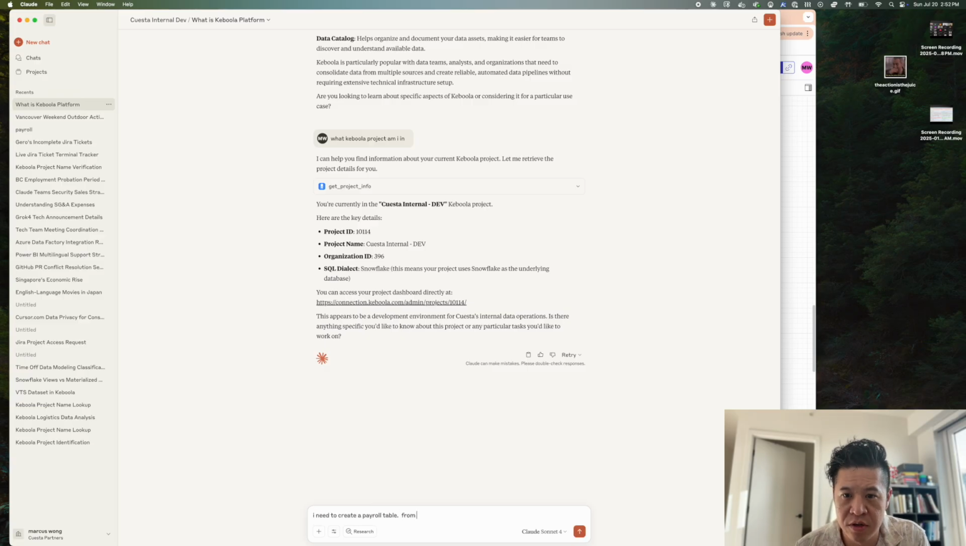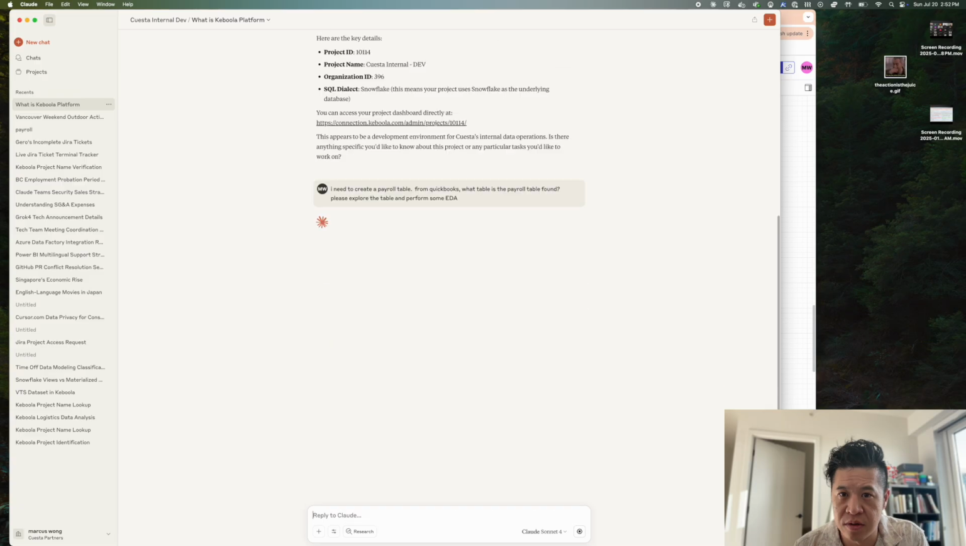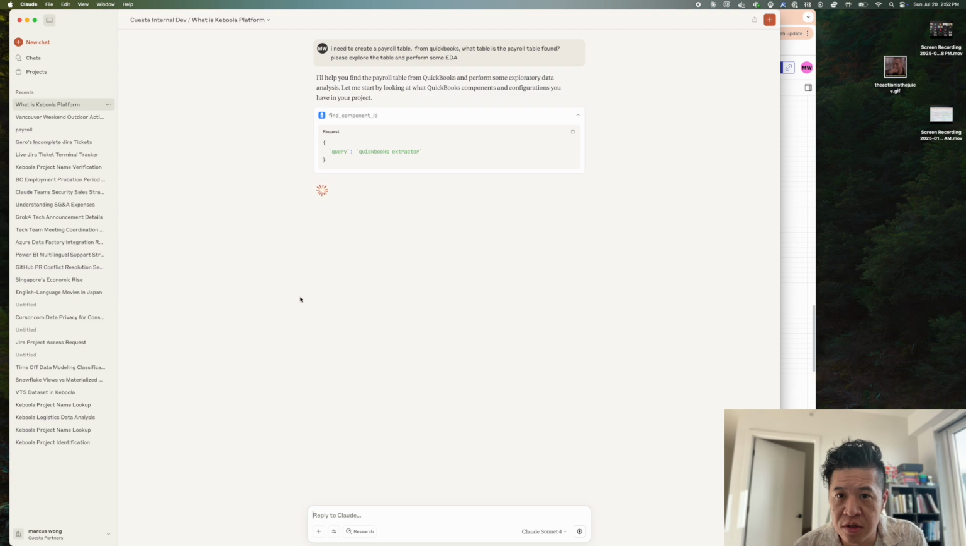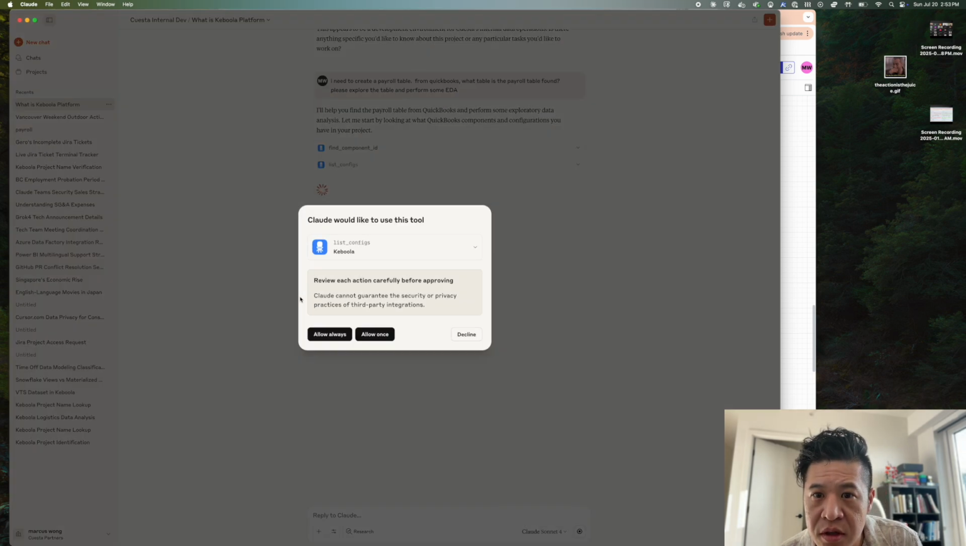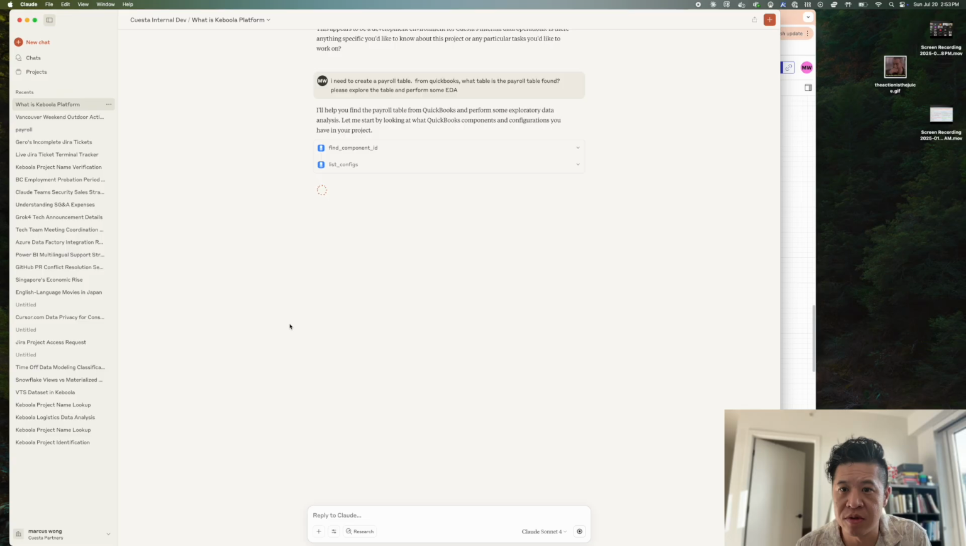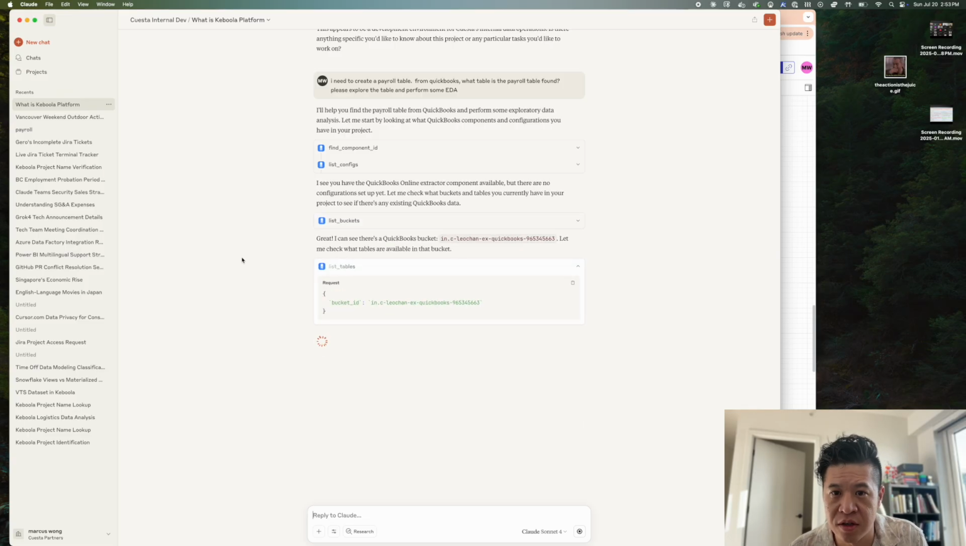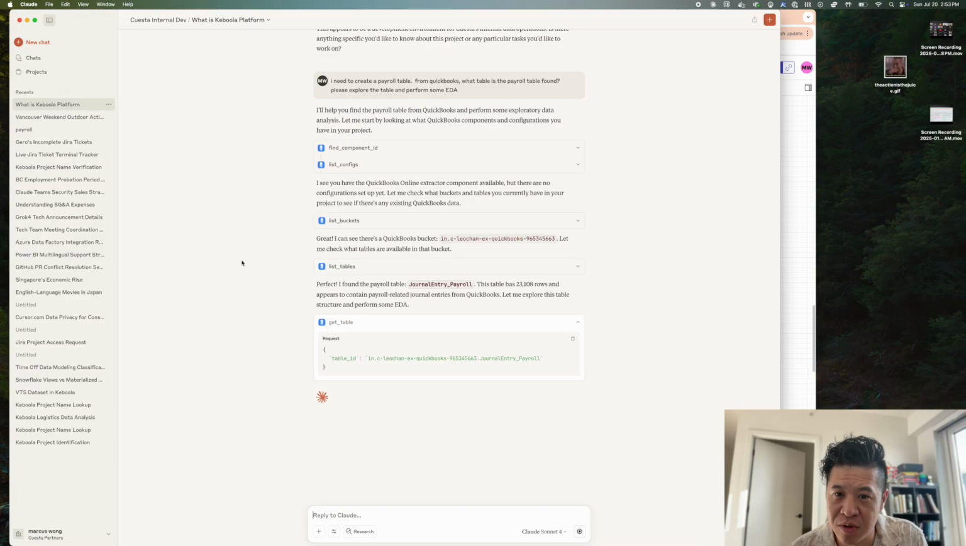And now I'm going to be doing some exploration within Keboola on the table. So I ask it to go into Keboola and look into the QuickBooks table. I think that's what I said. Yeah, from QuickBooks, what table is the payroll table found? Okay, that didn't even make sense, but looks like it understood what I was going for. There we go, found the journal entry payroll table, and now it's doing a bunch of exploratory analysis.